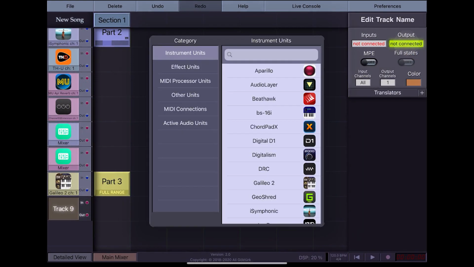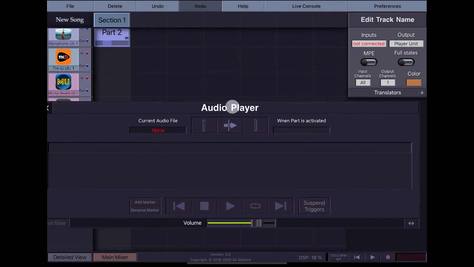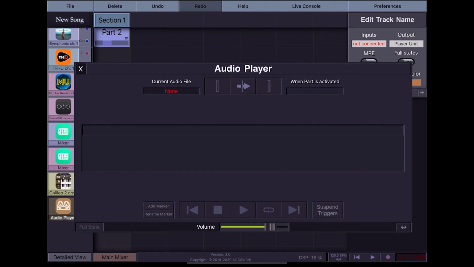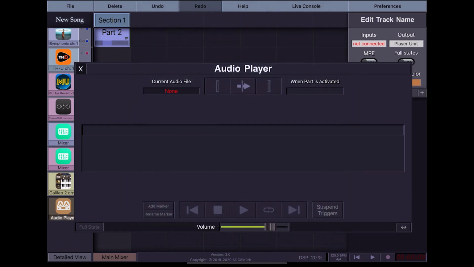Moving on to the next, which is probably the most advanced unit, is the player unit. The player unit is an audio player with lots of additional functionalities. So current audio file is none, and if I tap here, I don't have anything. I haven't really imported any audio here.